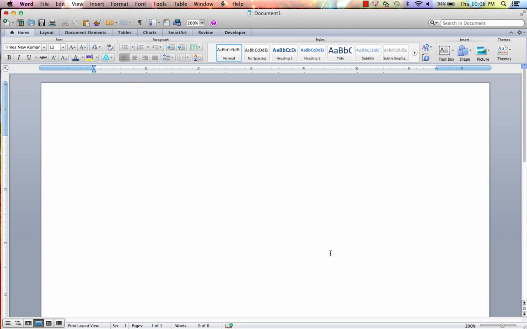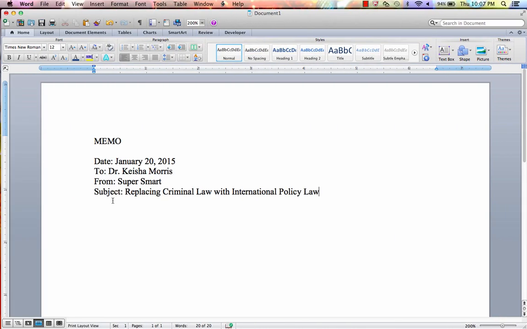The first thing I want to do is write the word MEMO in all caps. I hit enter twice, and now I'm ready to type and format my 4 lines that give the date, the recipient, my name as the sender, and then the specific subject line for the memo. So I'm just going to type in some information for us to work with. Here everything is nicely typed, nicely single-spaced.